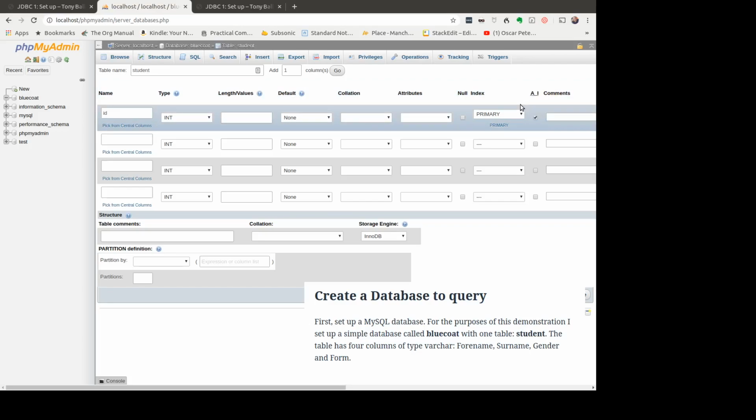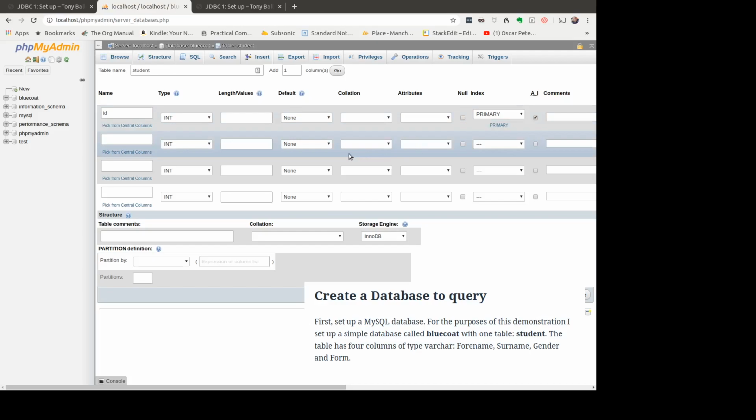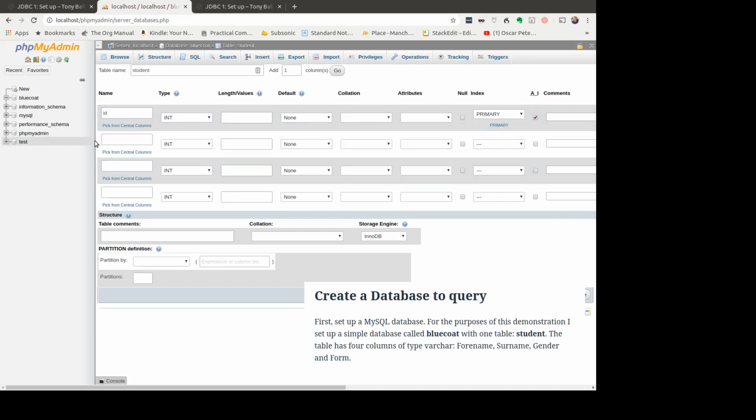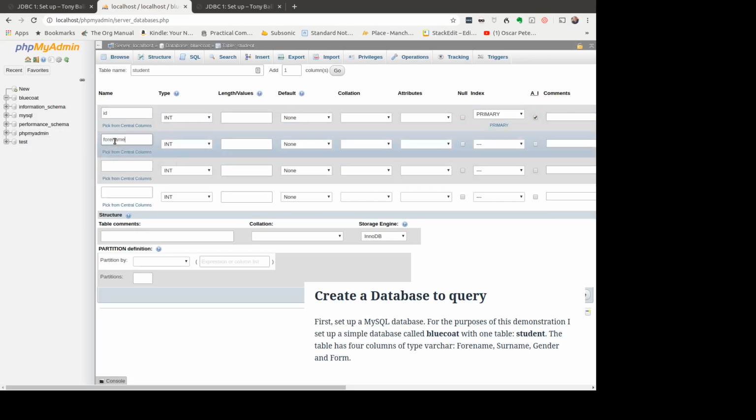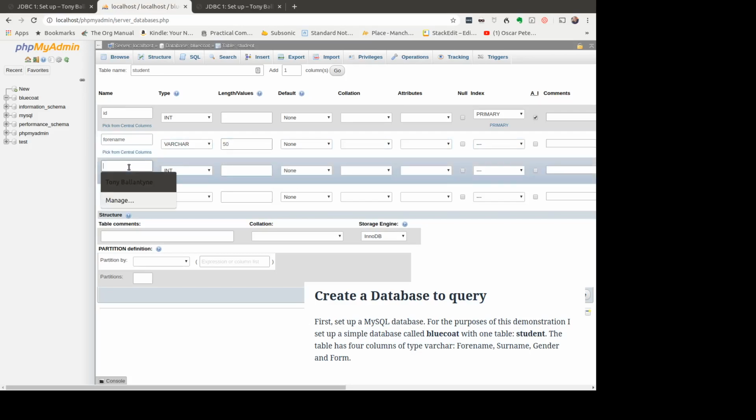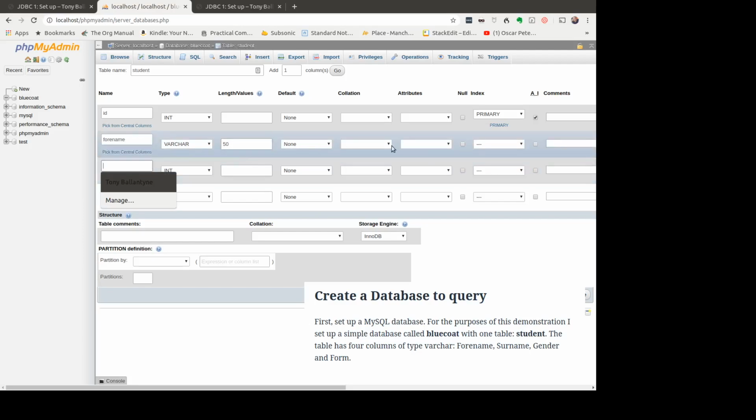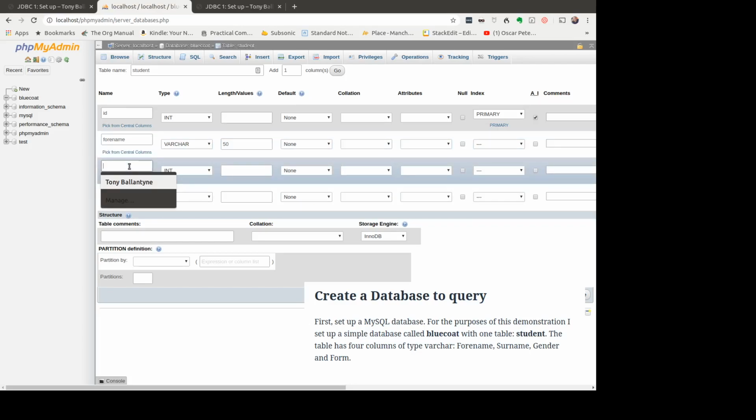Okay, now the next thing is our table's got 4 columns of type varchar. That's SQL for string. So I'm going to make 4 fields, all of type varchar, all of type string. The first one's going to be called forename, so I'll put that in there, and I'll change the type to varchar just like that. I need to give it a length, so I'll give it 50, and there we are. That's all I need to do for that. These other things we don't need at the moment.